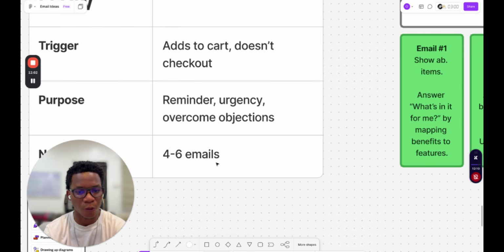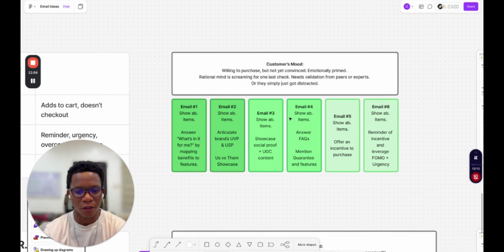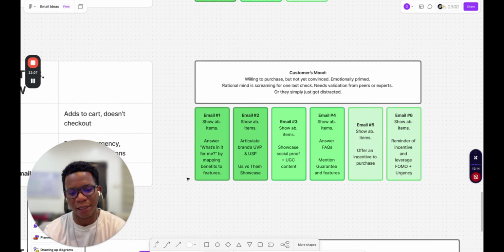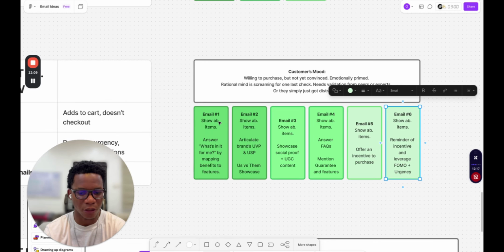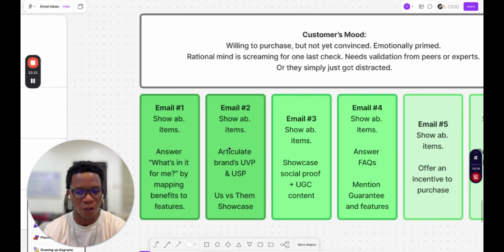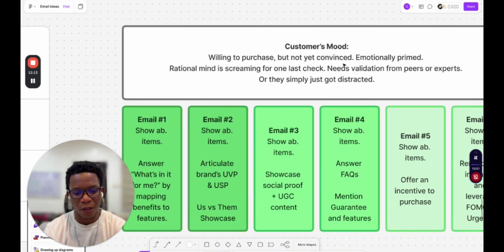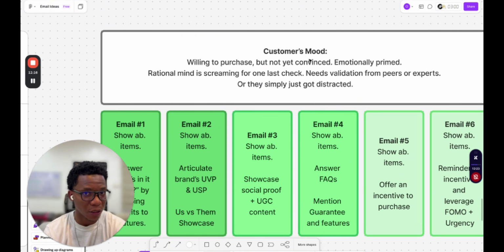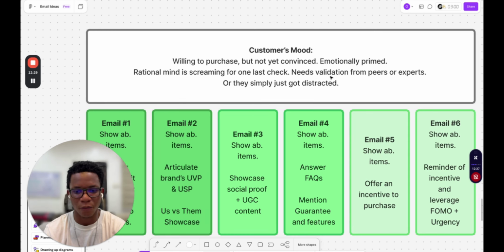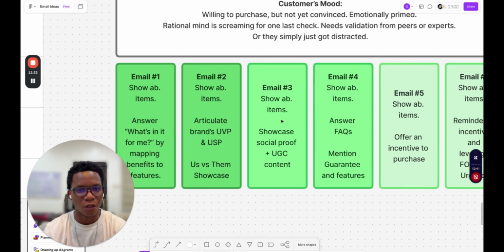As simple as that. The sweet spot is 4 to 6 emails, and as you can see, customer intent dies out as each email sequence is executed. So you want to catch them as soon as possible. How is the customer feeling at this point in their journey? They are willing to purchase. For them to have added products to cart, they are likely willing to purchase, but they are not yet convinced. They are emotionally primed, meaning they already see themselves using your product. Their rational mind is screaming for one last check. They need validation from peers or experts, or they simply just got distracted.